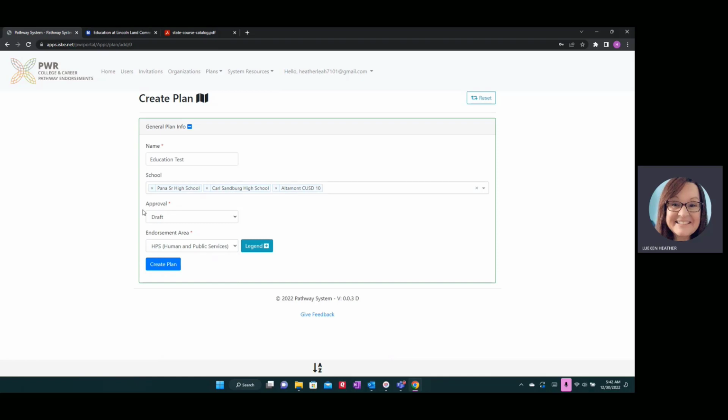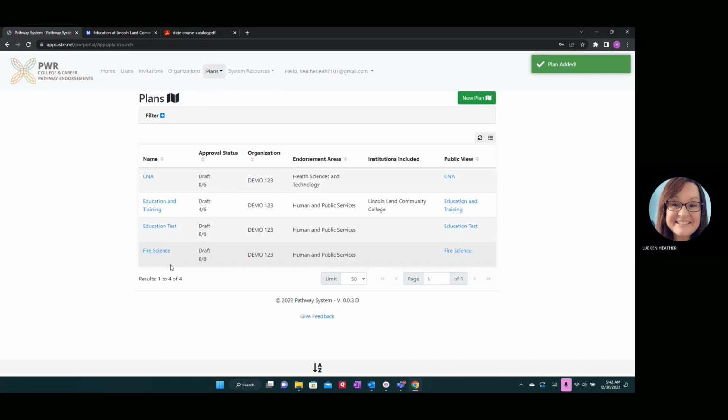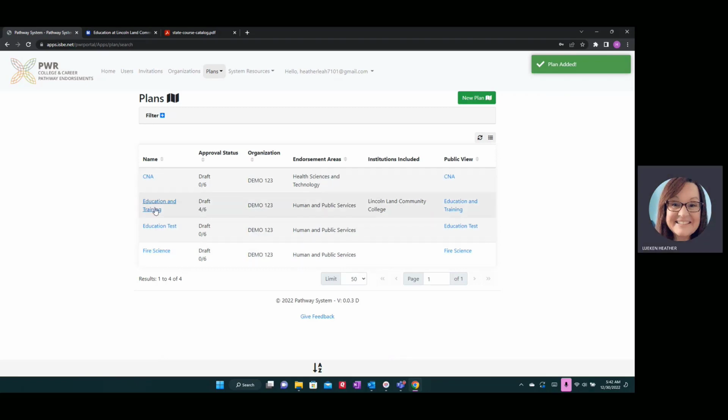So once again, it's going to start off in draft mode, and I've selected my endorsement area, and now I'm going to create my plan. So you can see here I had already done one, and you can tell the status. So this has 4 out of 6. That means there's 6 major components that you need to identify, and I've only, in this case, done 4 of the 6. And here's the one I just created. You can see I'm at 0 out of 6. So here's a good example.